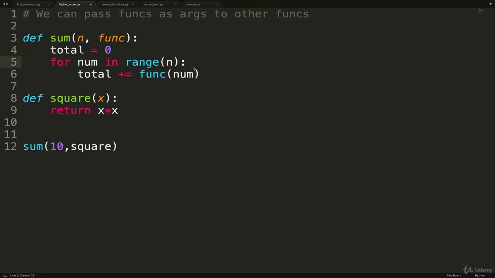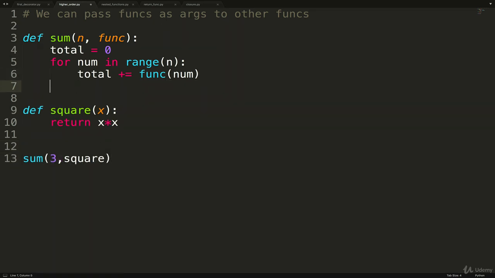Next time through, however, num is 1, so we're adding func of num, so square of 1, which is 1, we add that to total. Next time through, num is 2, so we call func with num, which passes 2 into here and returns 4, and we add 4. And we keep going. So this works, or it should work. Oh, and at the end, we definitely need to return total.